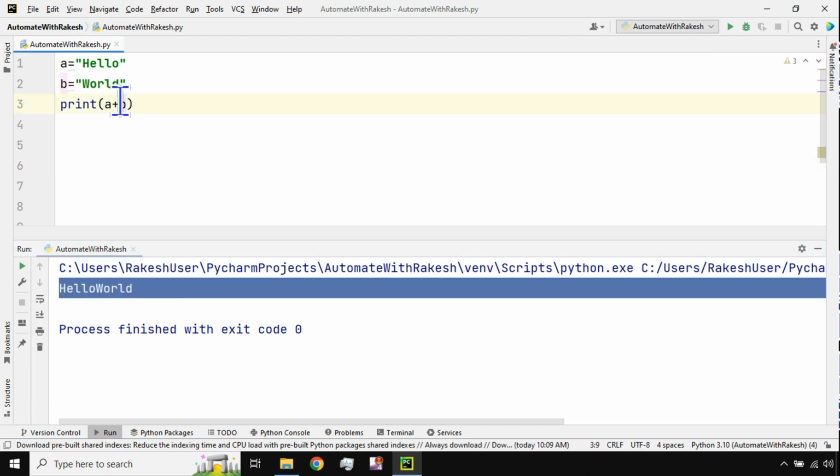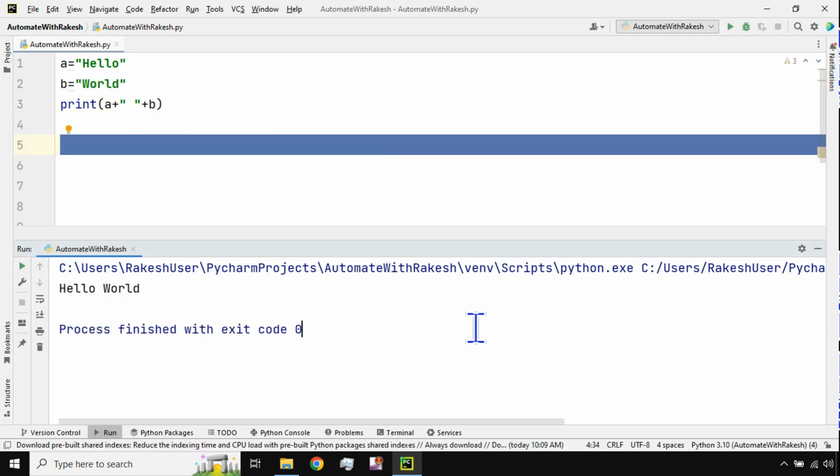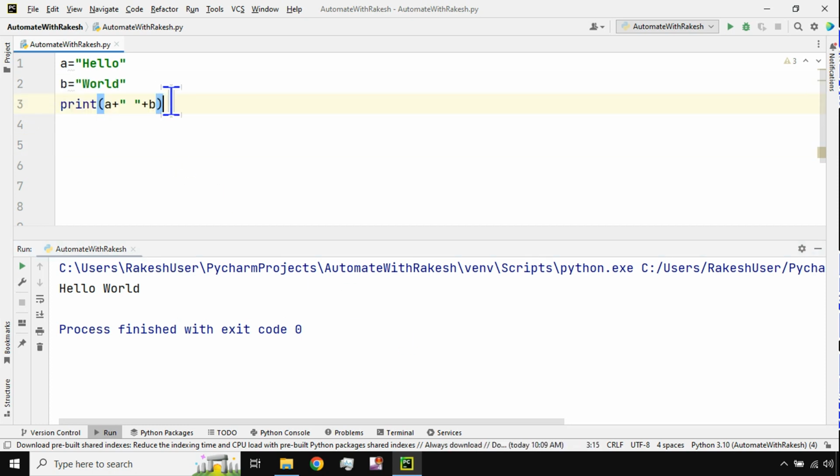Let's say I would like to give a space. For that, I'll use a double quote, give it a space inside it, and write a plus. If I run this now, hello world with a space has come. These are also very important things. They appear to be very simple, but again, they will be useful.